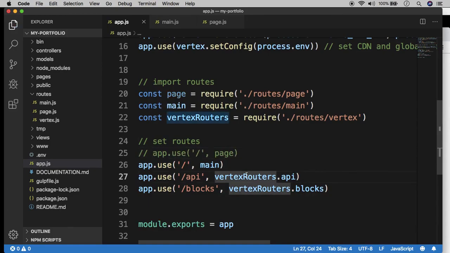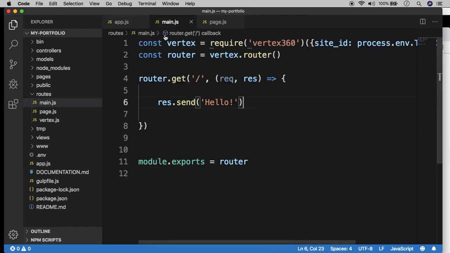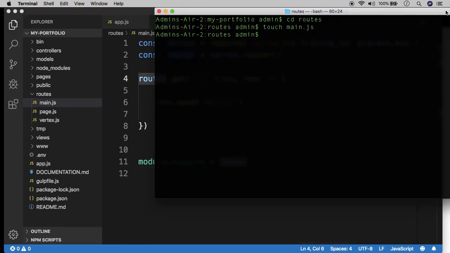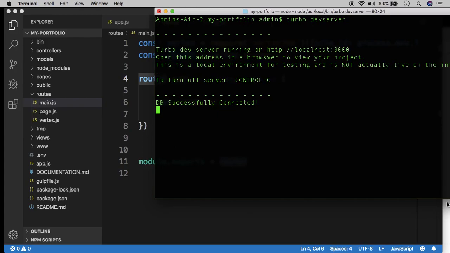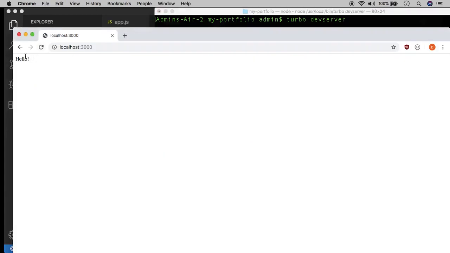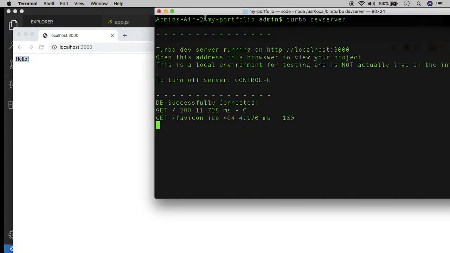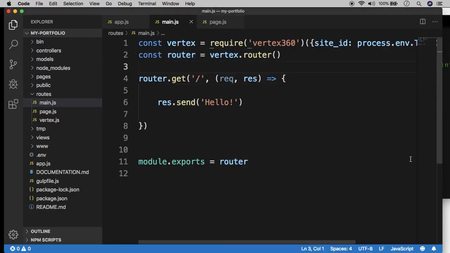Okay, so what we did was we replaced the original home page route with our own main route right here. And on the home page request, it simply sends back a hello string, and that's it. So let's go ahead and test it out. Go back to the root directory of the project, and let's do turbo dev server. And when we reload the home page, we should see our hello message right here. And that's good. That means we have taken over the home page route, and now we control the UI.